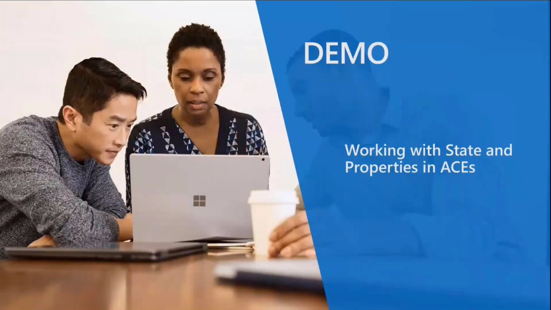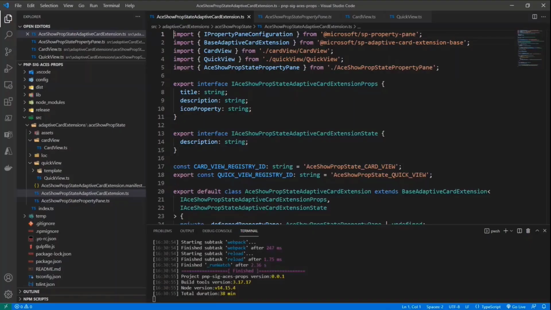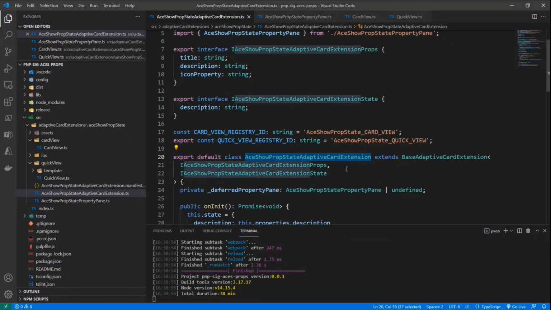properties in ACEs. First of all, I'm going to show you a fresh new adaptive card extension that I just created using the Yeoman generator for SharePoint framework, because I want to highlight some excerpts of code. Whenever we generate an adaptive card extension, we have the adaptive card extension type, and in the definition of the type, we extend the base adaptive card extension, including an interface definition for the properties and one for the state.